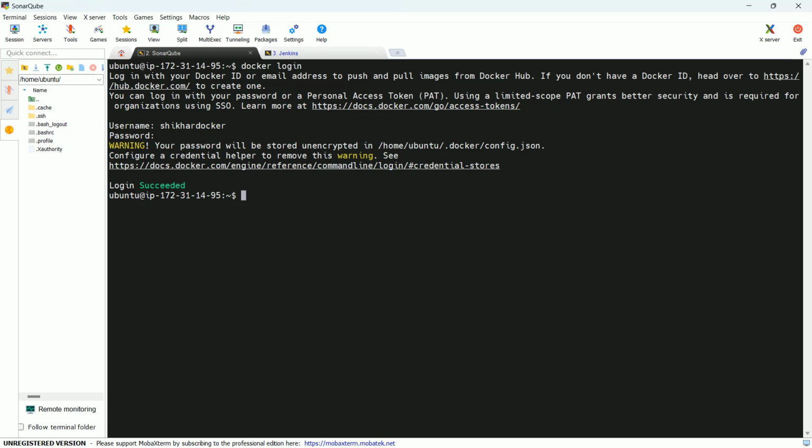So login succeeded. It means I have properly authenticated my SonarQube server to the DockerHub. If I try to download any image from the DockerHub, it will allow me. So friend, that's all for this lecture. In the next lecture, I am going to run a Docker container of SonarQube.